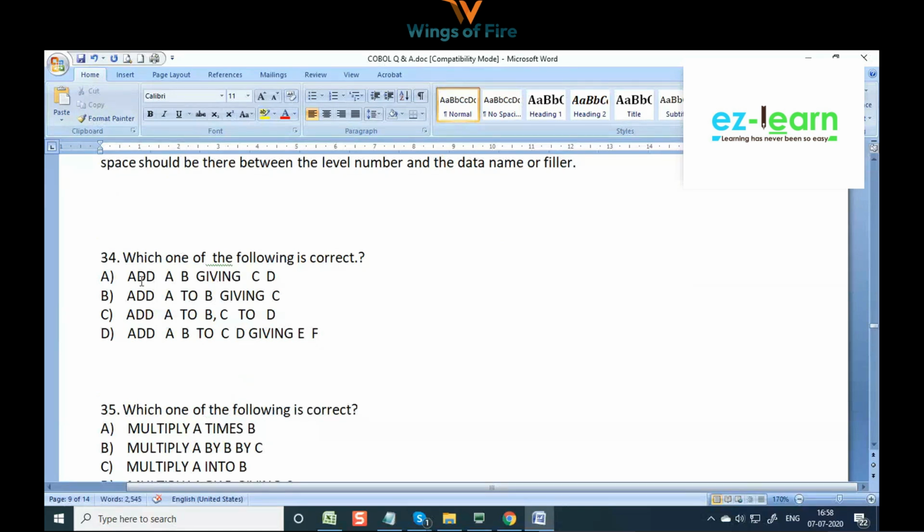Which of the following is correct? Add A, B giving C, D. Add A to B giving C. Add A to B, C, 2D. Add A, B to C, D giving E, F.